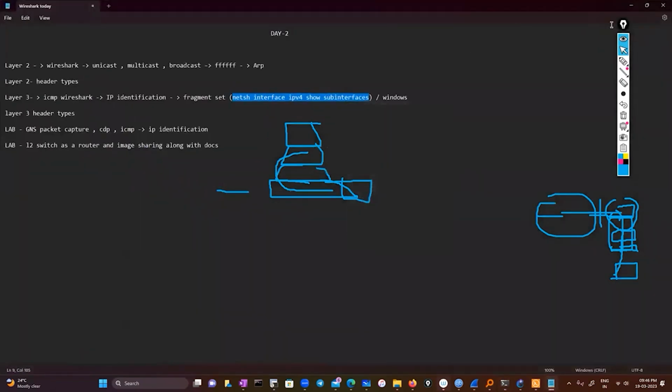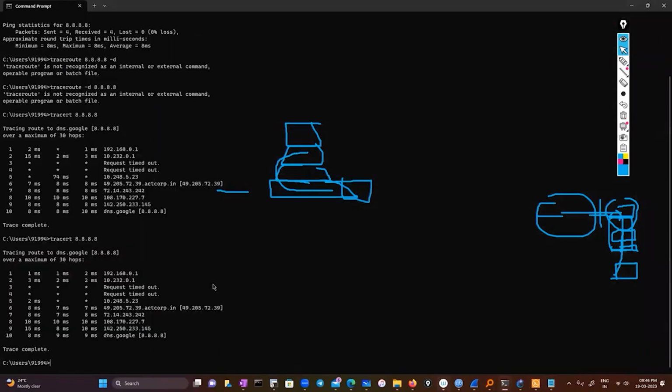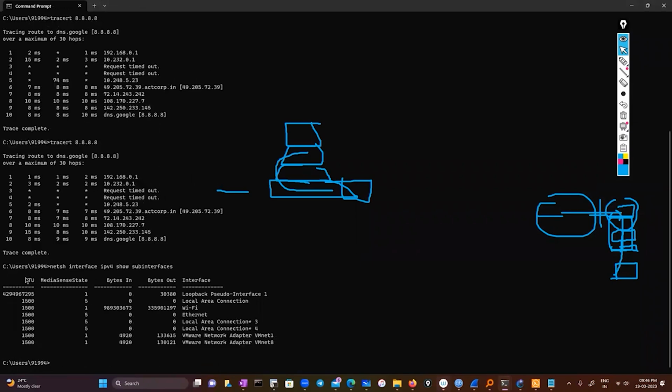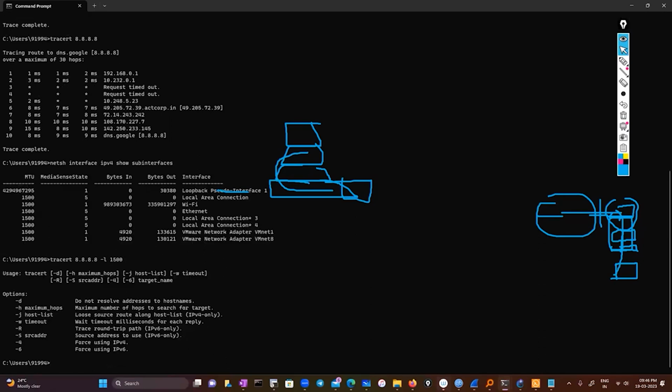So that depends. If you change the MTU and if it can fragment, then you can do it. So what's happening here, one minute. See, this is my Wi-Fi and this is my MTU, and this is the number of bytes I send. If it crosses this 1500, it's not happening. The maximum it can take is 1500.